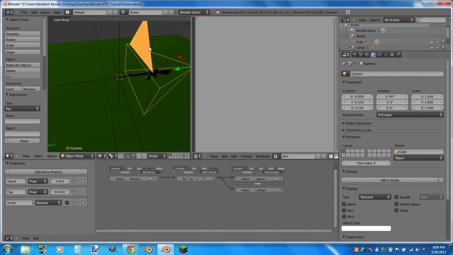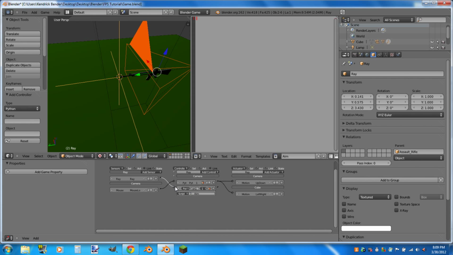So now what we'll do is we'll select the camera, add another controller, and this one will be named Python controller, and this one will run aim. So we're going to shift select the empty, wire that ray sensor into the aim controller, and actually I'm going to change this up a bit. We're going to use a module. Well, yeah, we'll just leave it.